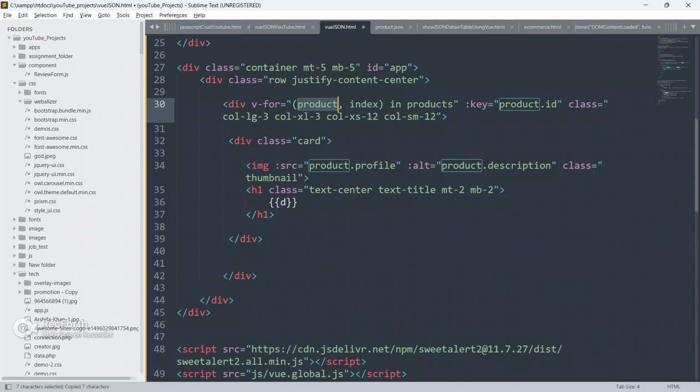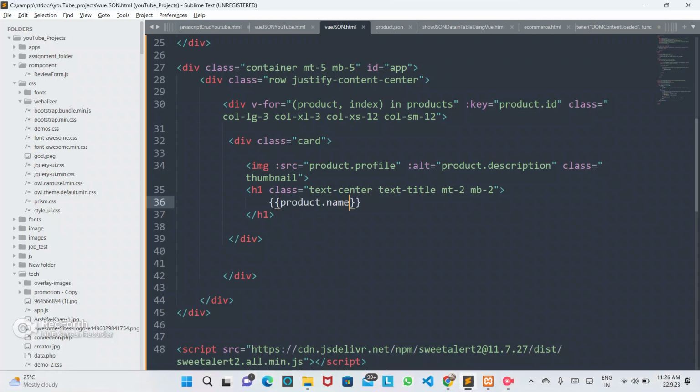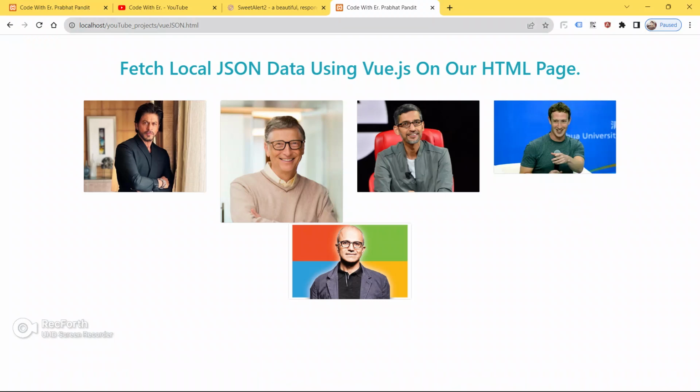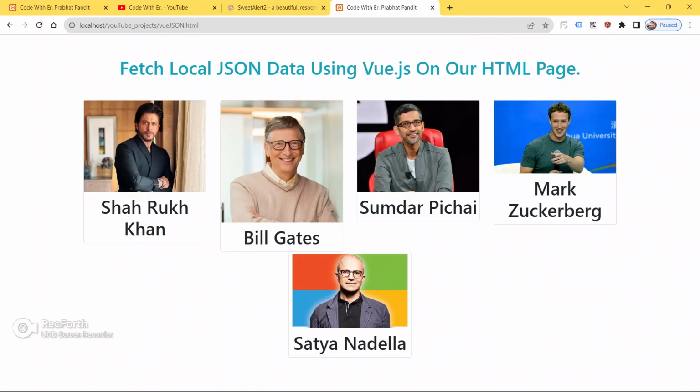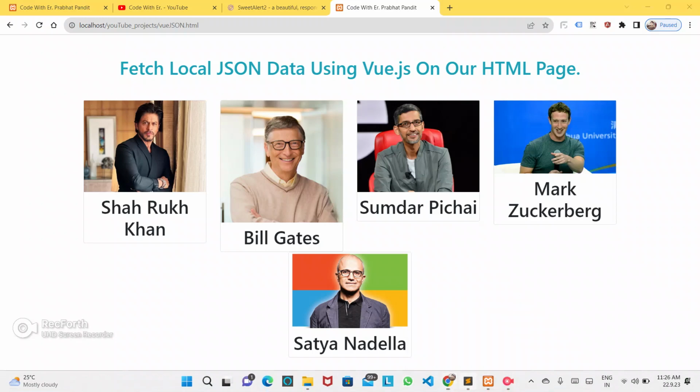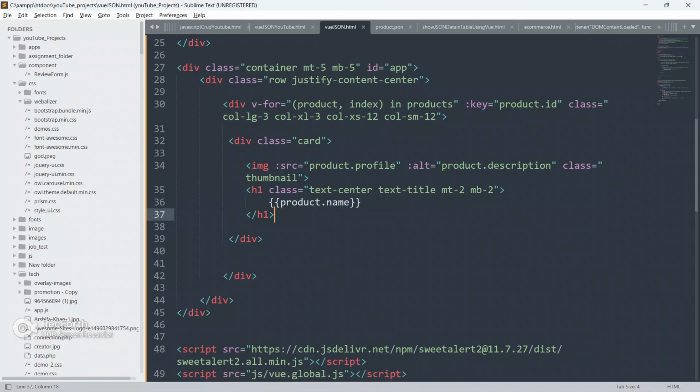So we have to do this product from here, and dot, I will display the name, the name of the user. Just save your code, go to the browser and refresh your page. Okay, so the names you can see here: Shahrukh Khan, Bill Gates, Sundar Pichai, Mark Zuckerberg, and Satya Nadella.